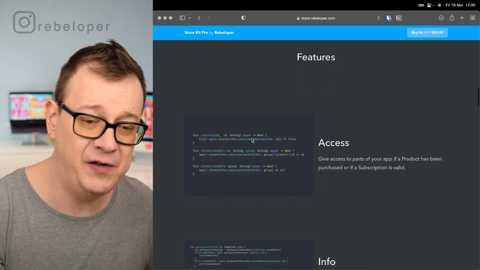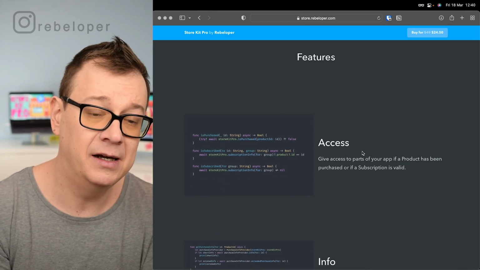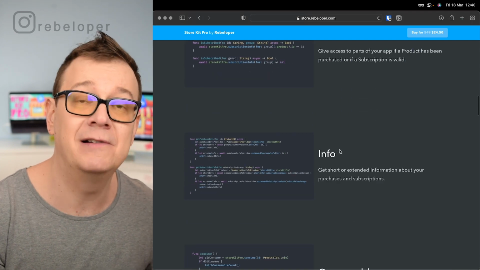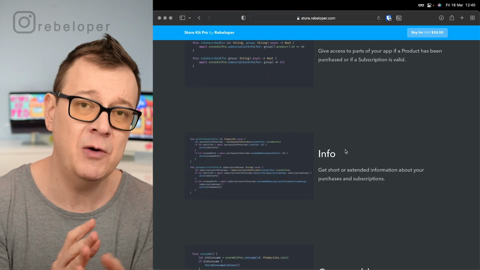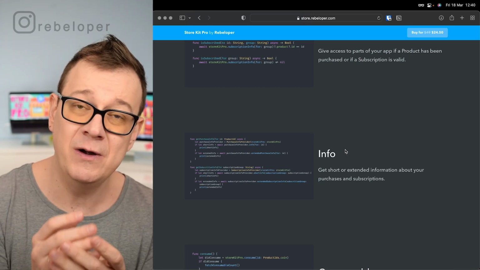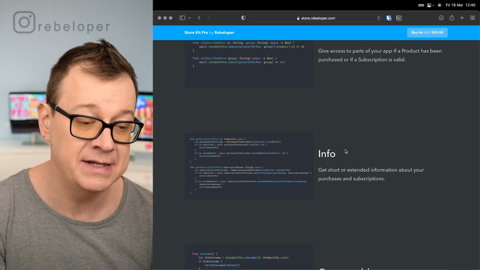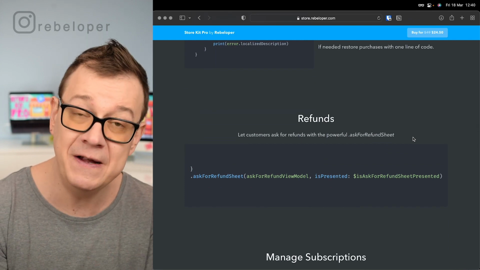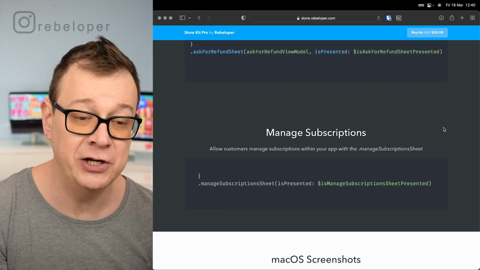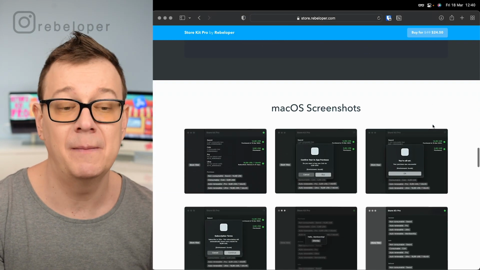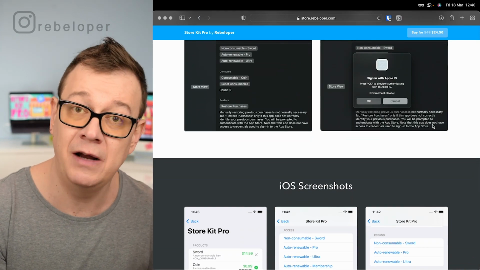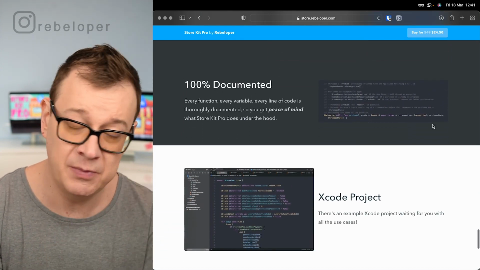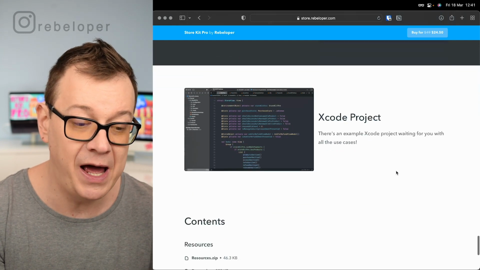And here we have some features that we will discuss today. We can give access to certain things. Of course, after the user made their purchases, you can grab the purchases or subscriptions. When I talk about purchases, I'm always talking about subscriptions also. So you can get info for purchases and subscriptions. You can consume the consumables. You can restore purchases, ask for refunds. So users may ask for refunds. They can manage their subscriptions inside their app. And here we have some macOS screenshots, because yes, it is also available for macOS, and iOS screenshots. I'm just going to skip through these because we are going to talk about them today. 100% documented as usual, and the demo Xcode project.